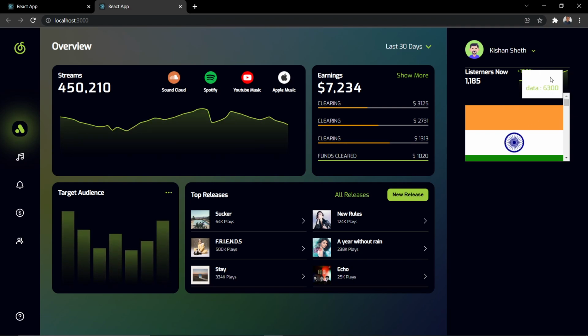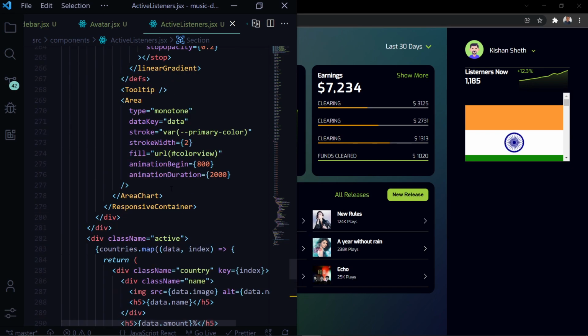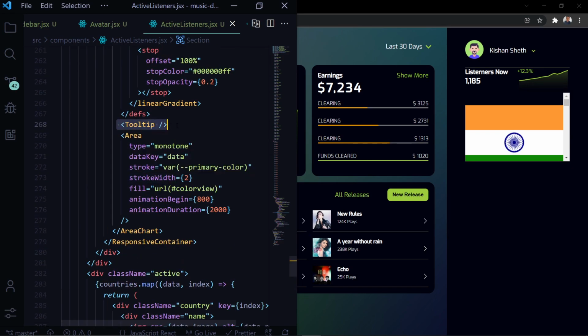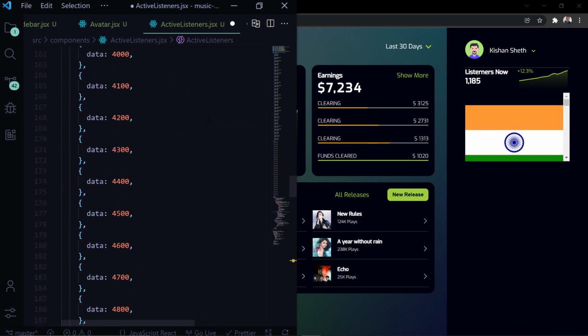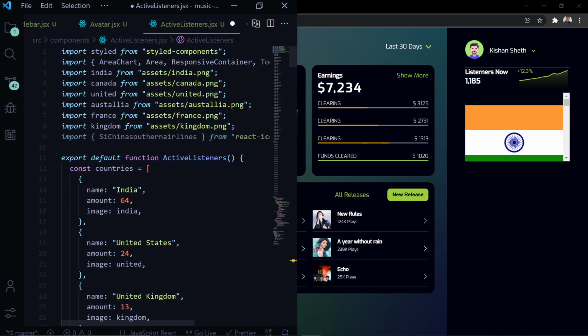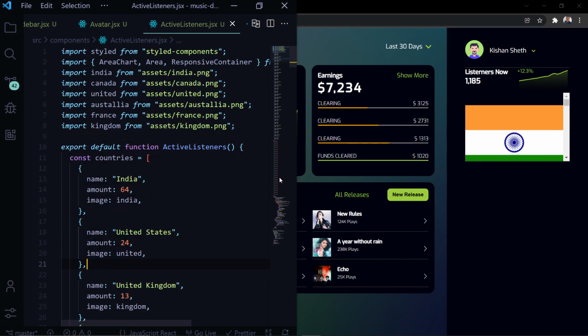Yeah, the chart is here, you can see that. And now we are gonna remove the tooltip. We don't need the tooltip, and we'll also remove the import of the tooltip. We don't need that. We will also remove this.